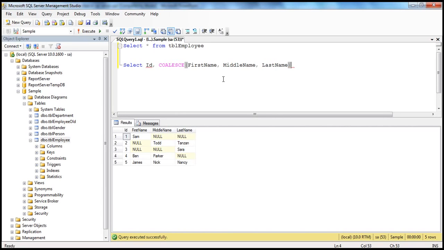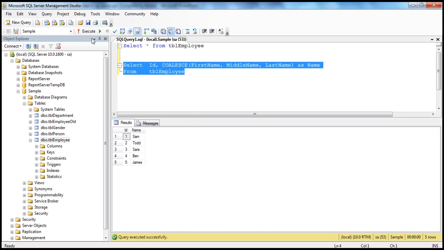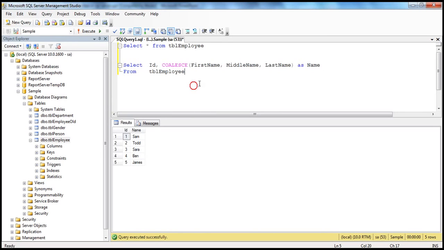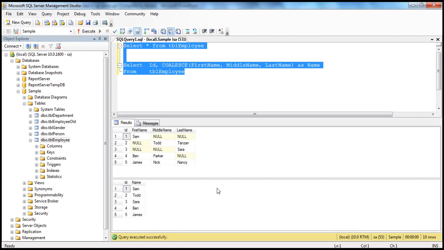When we pass these three columns, whichever column returns the first non-null value, that value will be used in the output. And we want to give this column an alias. Let's call it name. And from which table are we trying to retrieve this? From the employee table, tblEmployee. So let's execute that. If you look at this, we get the output that we expected.